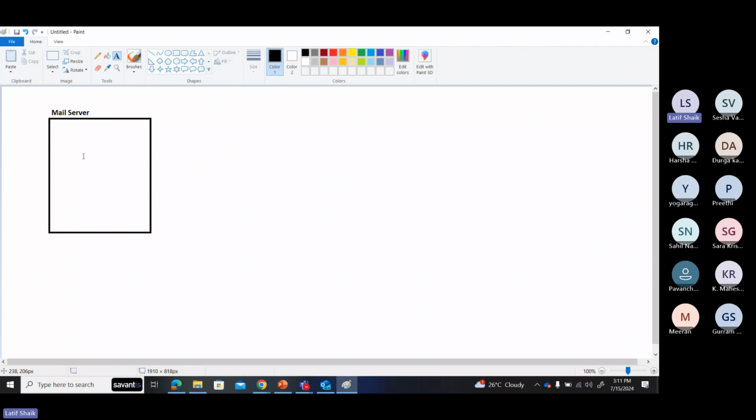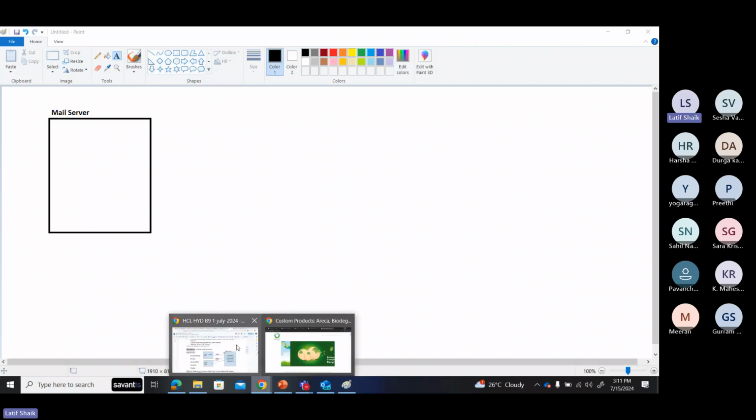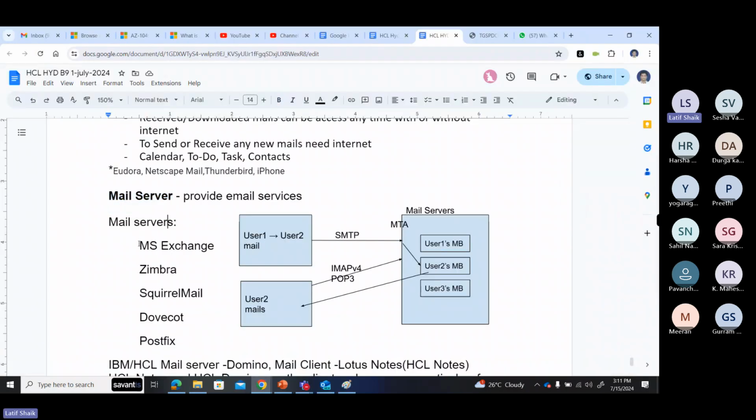So the mail server, again, it is a server. If you install a mail server application inside and configure it as a mail server, then it is a mail server right now. There are different mail server applications also: Microsoft Exchange, Zimbra, SquirrelMail, Dovecot, Postfix.